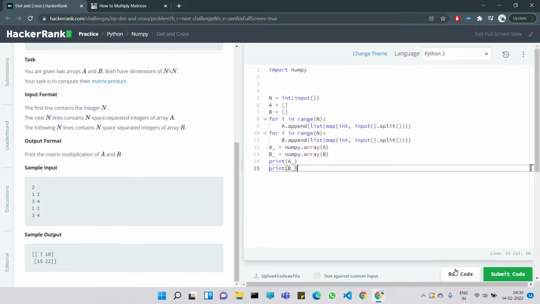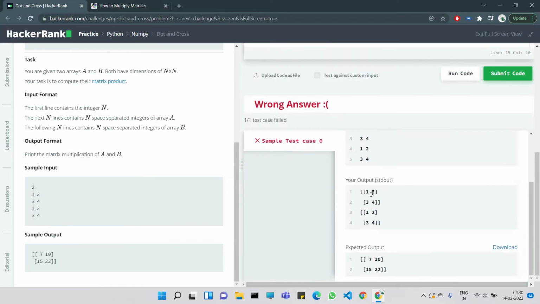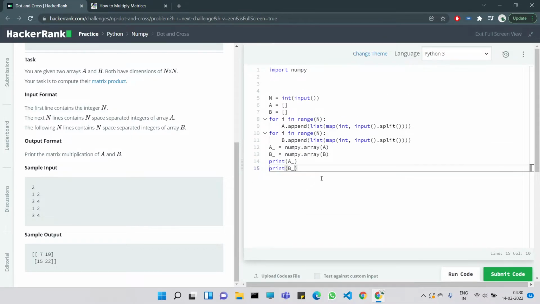Okay, now let's run the code. Now we have here, in this form itself, it's an array: 1 2 as the first row, this is the second row, this is the first row, second row, like that. So it's in array form. This is going to be matrix 1, this is going to be matrix 2. So we have to do the matrix product of A and B, like A dash and B dash. Now let's see how we can do the matrix multiplication.